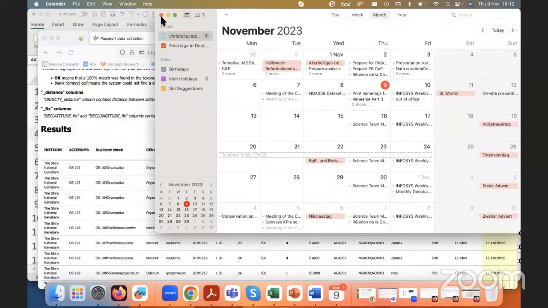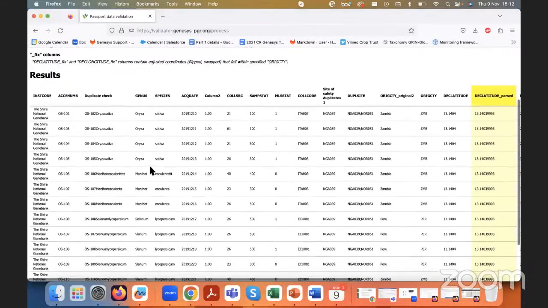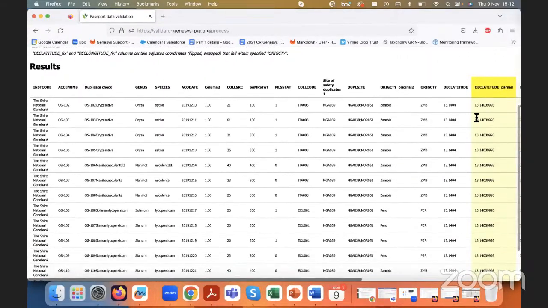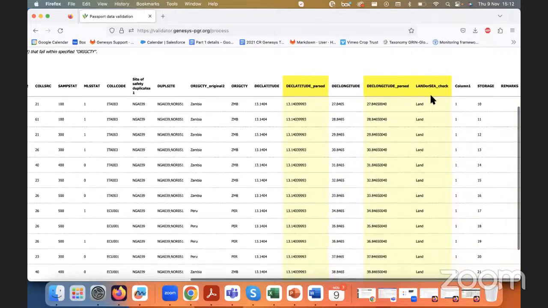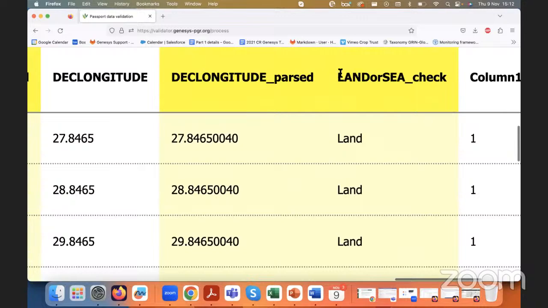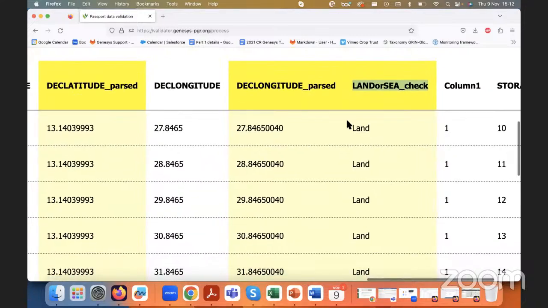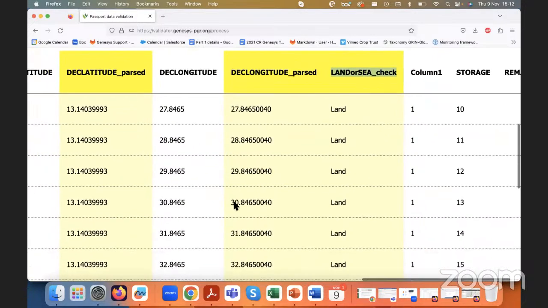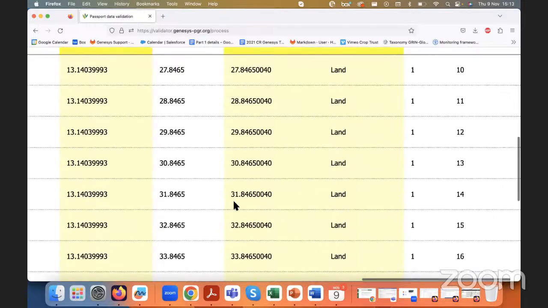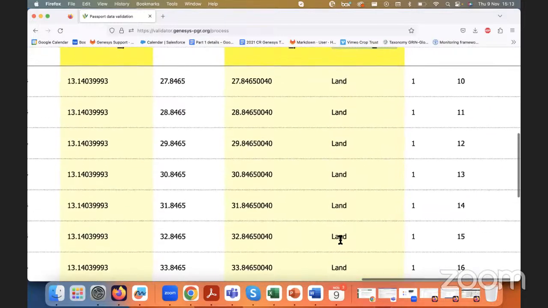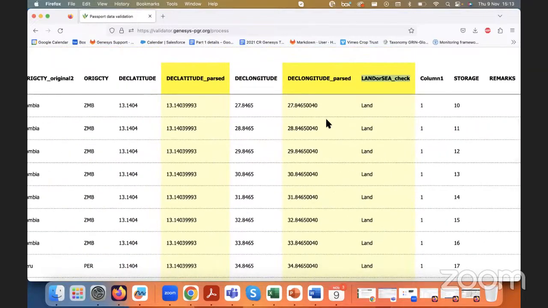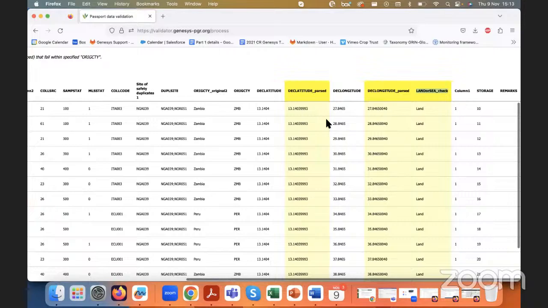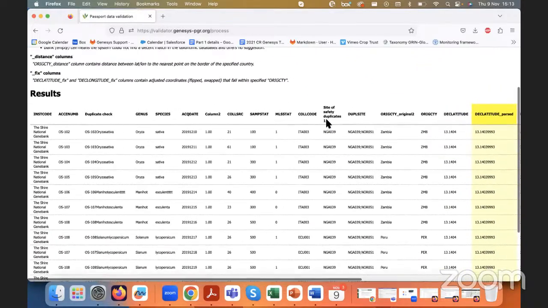By pasting your geographic data and clicking on classify as land or water. And here you will see that there's a column called land or sea check. So this checks if these longitudes and latitudes are falling in the land or on the water. And here it happens that everything is on land. You can also copy this and paste it in Excel and filter it and work with it in Excel the way we saw before.